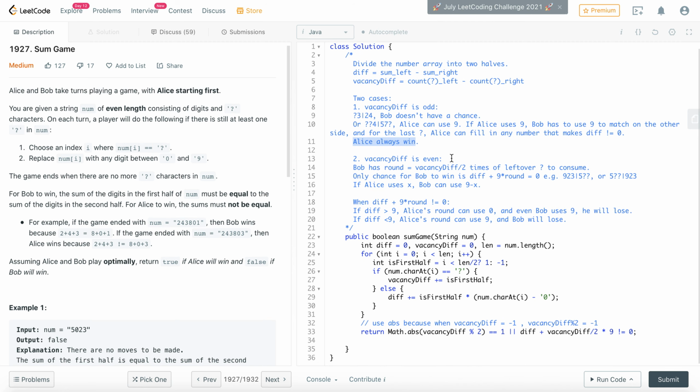In the second case, when vacancy diff is even, we can define a variable called round. Round equals vacancy diff divided by 2. It means how many opportunities Bob has to use the leftover question marks. It has to be divided by 2 because it's shared between Alice and Bob.